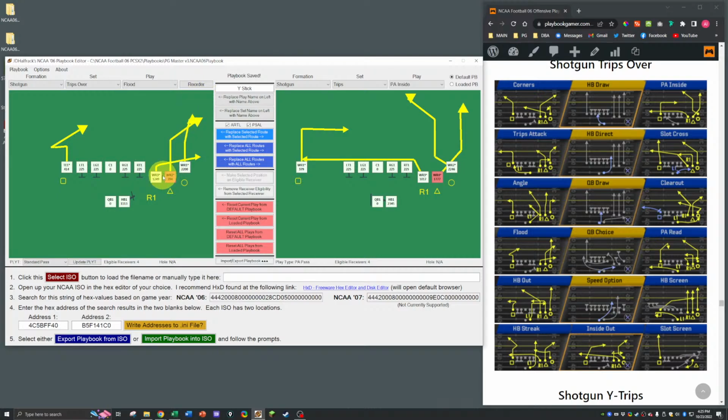I may change this to a little out. I can leave this guy to block. I don't mind that. You don't have to have somebody attack the middle. So I can leave him to block. That's not a big deal. So I may turn this guy into like a flat route maybe. Now let's just do a flat just for the sake of it. We haven't done a flat route in a while.